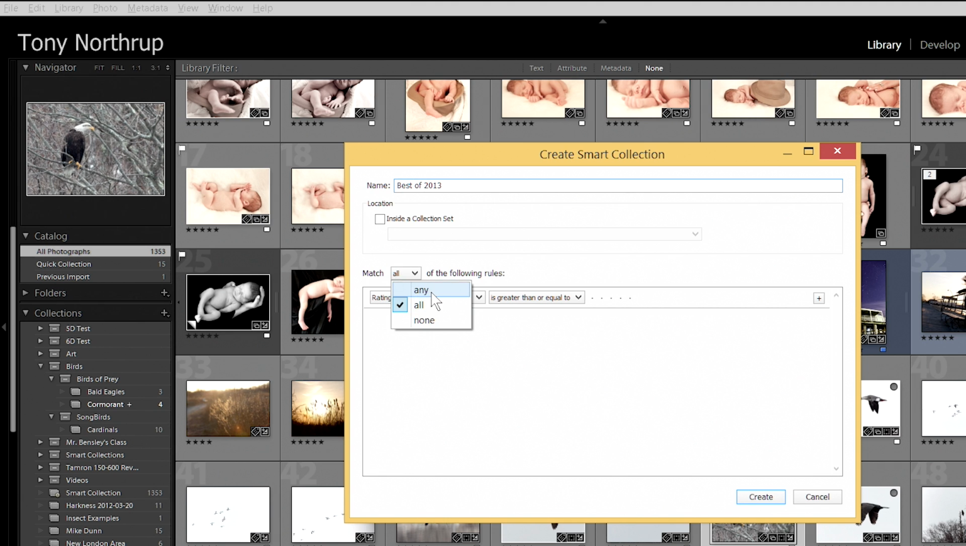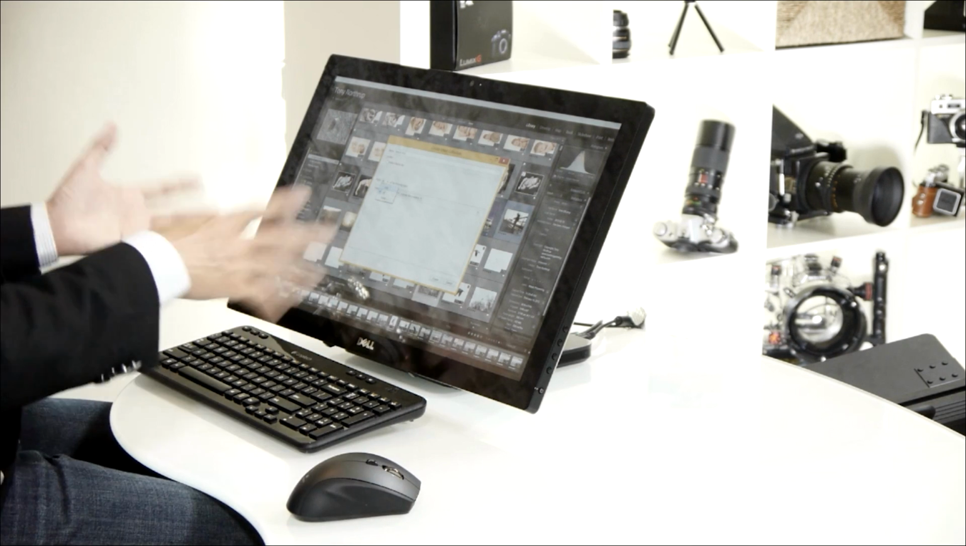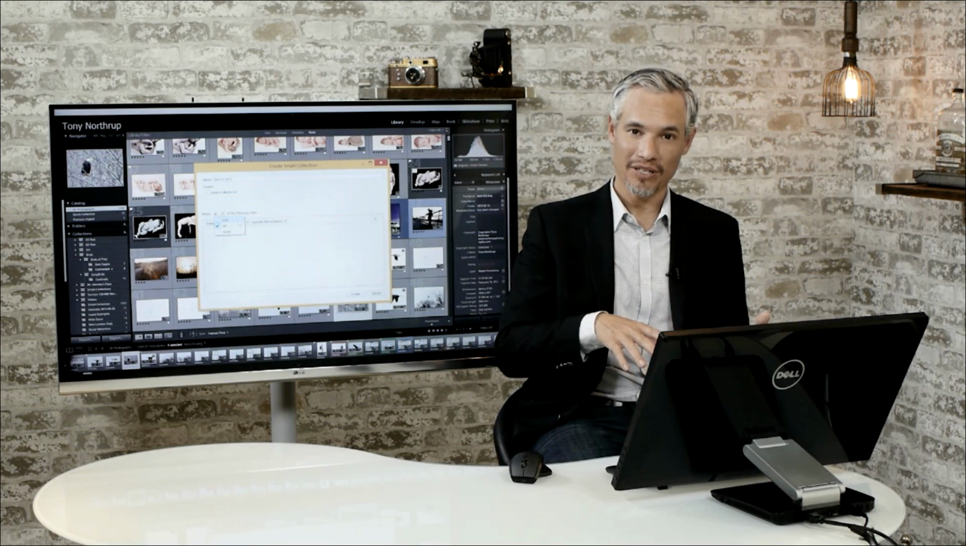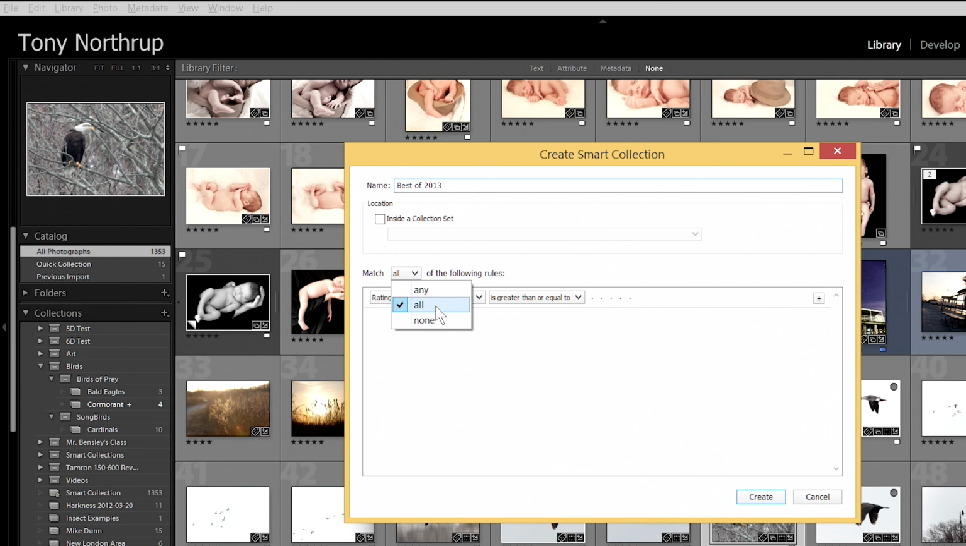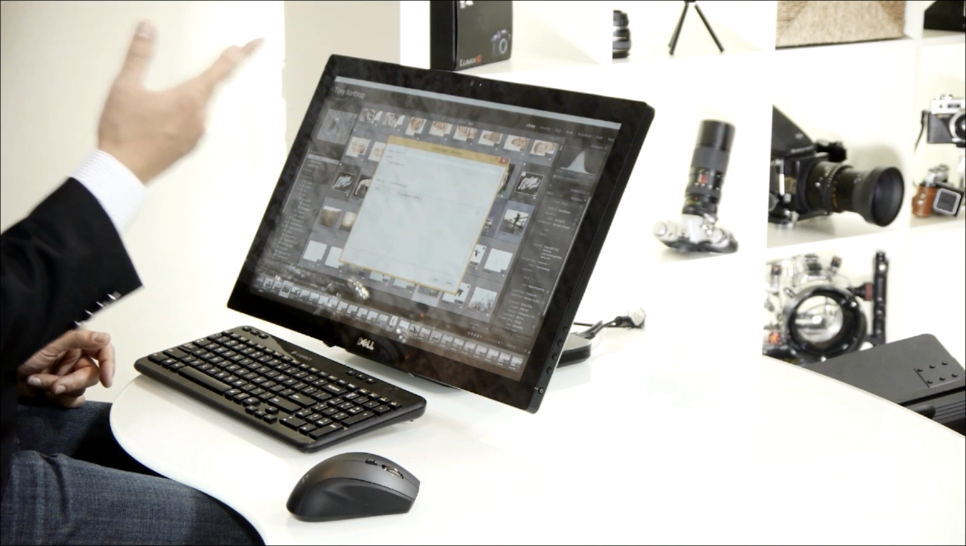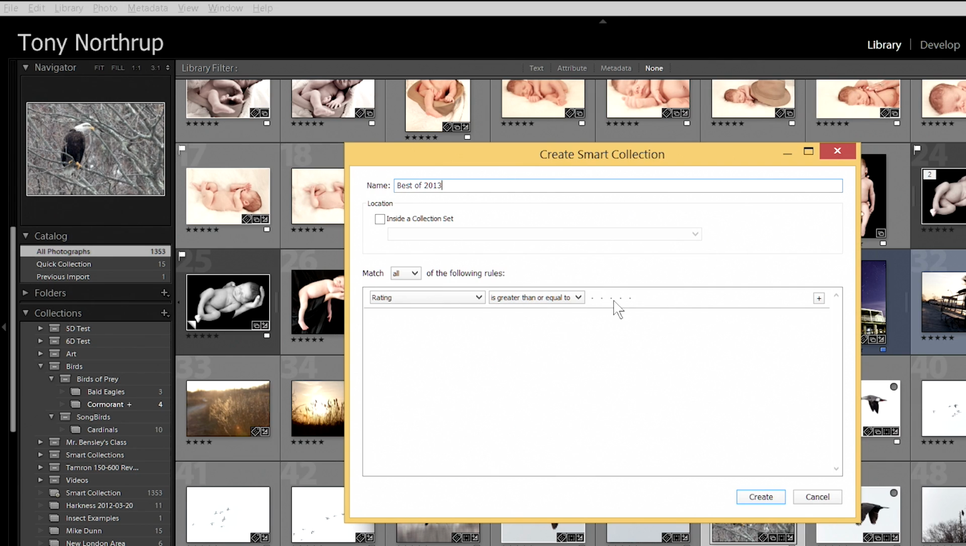And you can see here I have the option to match any, all, or none of the rules. Any means I can make 5 rules, and if one of them is true, then it will add the picture to the collection. If I select all, then all of the rules have to be true. I'm going to select all because I need to make 2 different rules here. The rating, of course, I said it needs to be 4 stars or higher. So rating is greater than or equal to 4 stars.